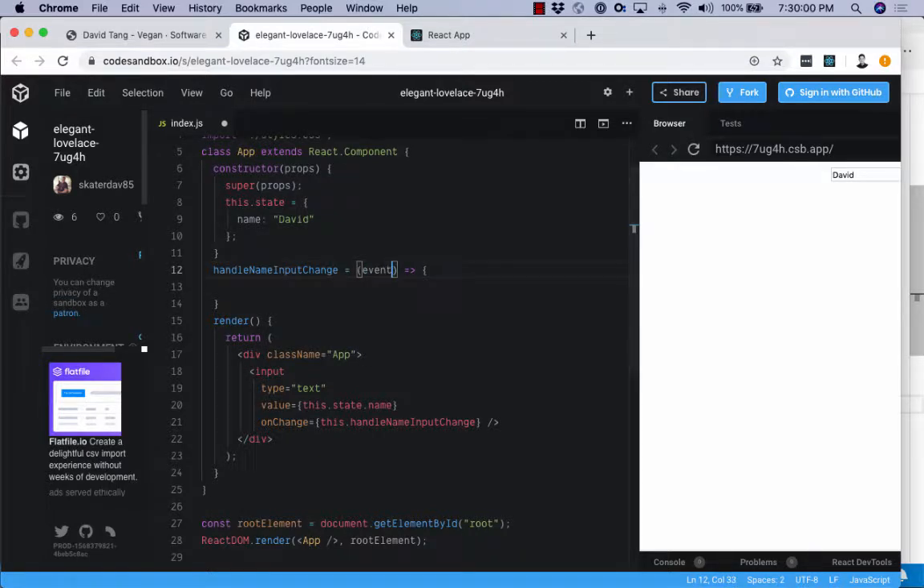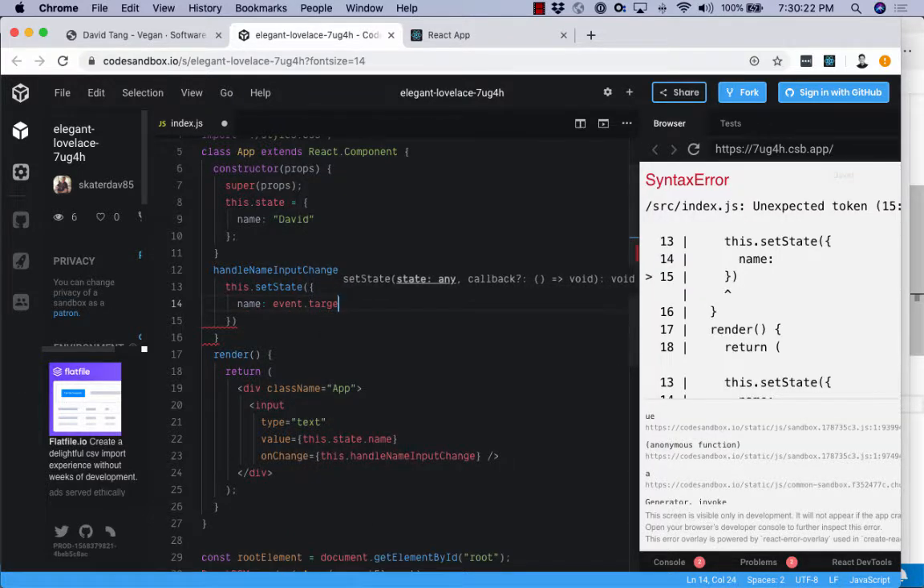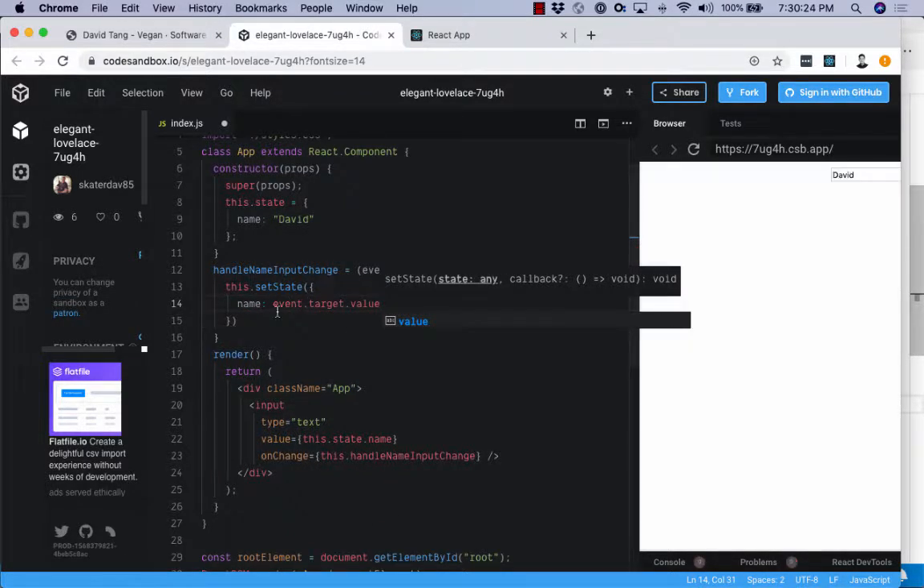And so this function will receive the event object. Similar to jQuery, when you did a click, you received the event object of that click. We get access to the event also. So I could say this.setState, and we're going to update the name property to event.target.value.